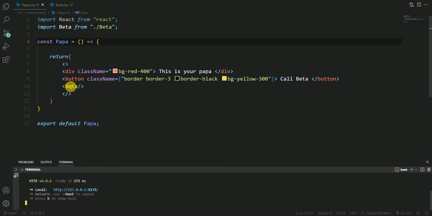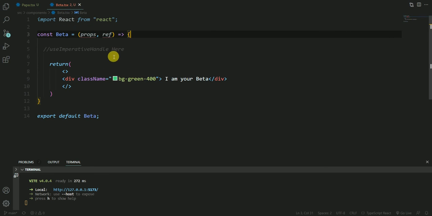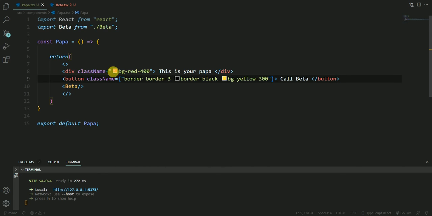For this, I have defined these two components. This parent component, Papa, has a div that contains some text and a button. On this button's onClick, we want to execute a function that is present here. We have not written that yet. So how do we do that? We do that with the help of a reference.